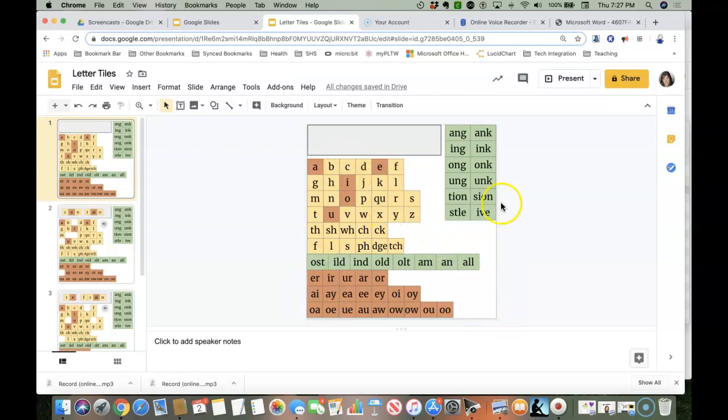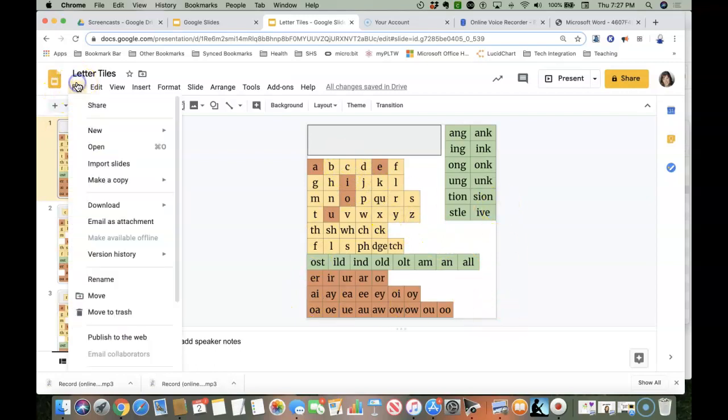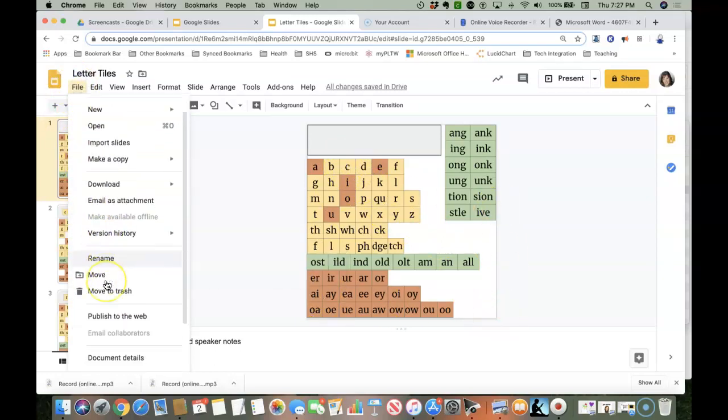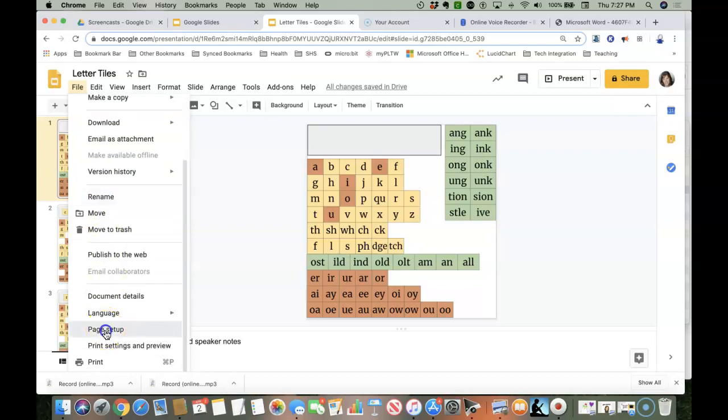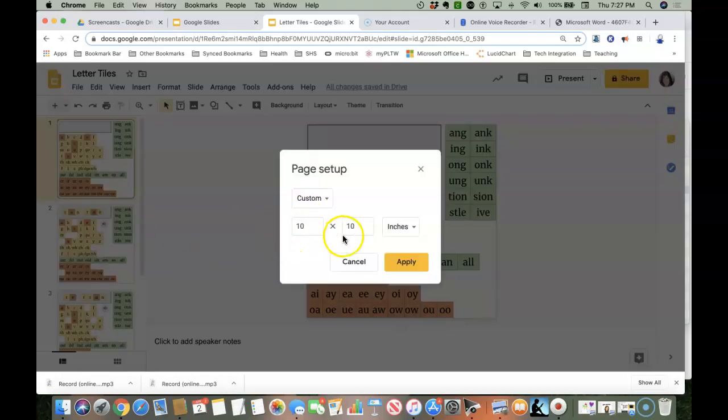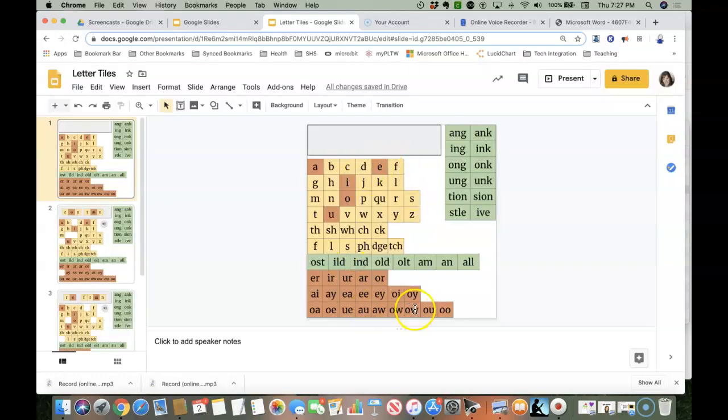And I resized this board. If you go into File and Page Setup, this is a custom sized board. I made it 10 by 10, just so I could fit all of these on, because if it was a student that had less sounds, it would be easier just to use the standard size. So that's all I did, was I resized it first.